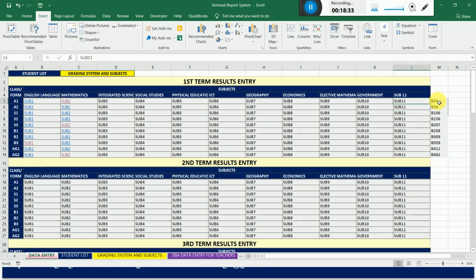B462. Okay, so I'll come to subject 3 and see what I can do. So 40. Oh, this is B3, B54, B106, 156, 207, 258, 309, 359, 411, 462. Okay, so I think that is okay now.